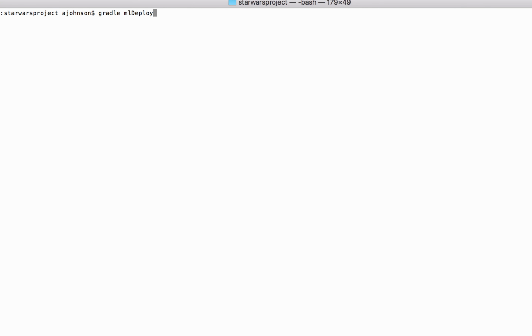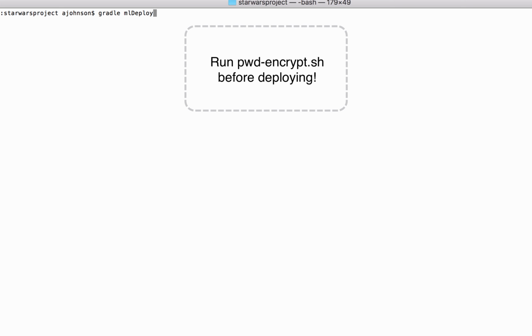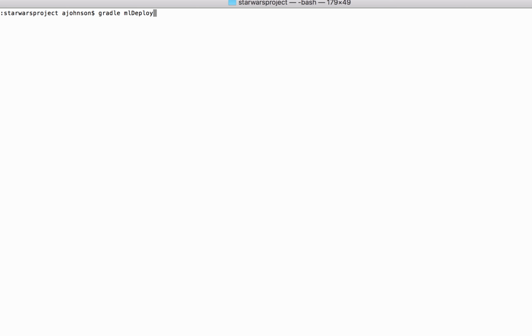We have already undeployed any previous ml-gradle exercise and copied the Star Wars project folder from the password-encryption folder to the Episode 7 folder, replacing any previous Star Wars project. We have also run our pwd-encrypt script to encrypt our passwords and store them locally. We are ready to deploy again.